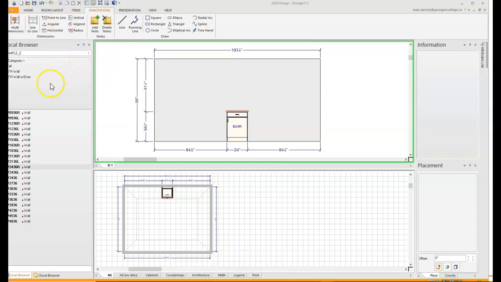Hi, everybody. I wanted to do this to make sure that everybody understood how to import things from SketchUp, and then I had another question about the placement of wall cabinets.